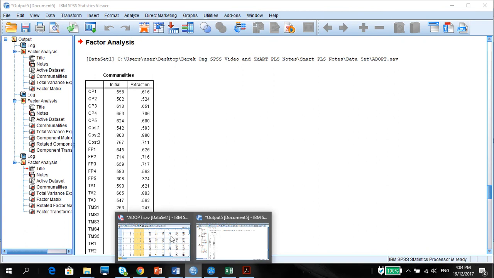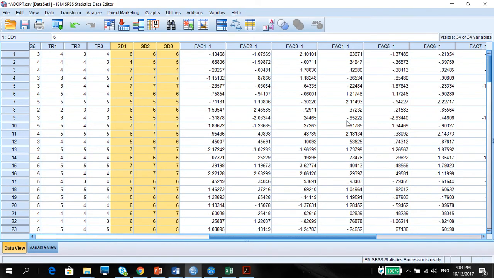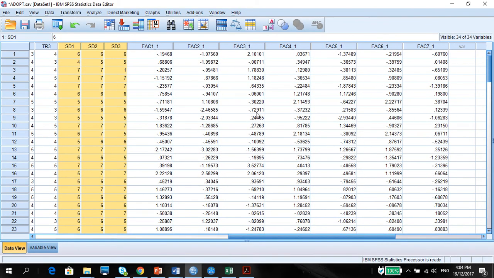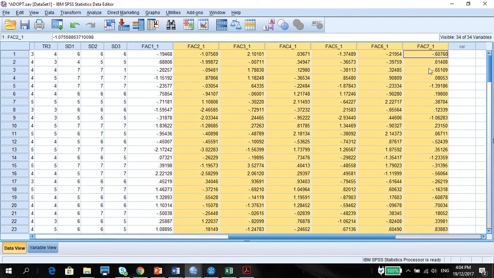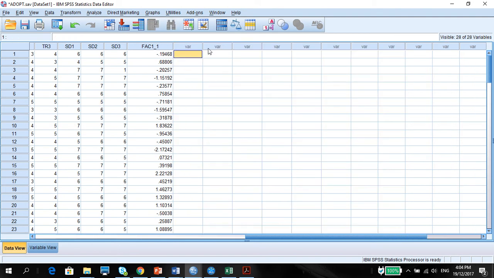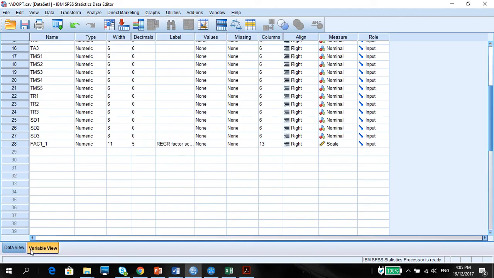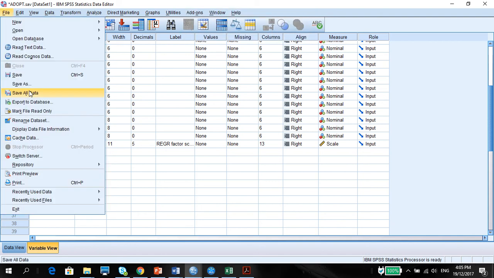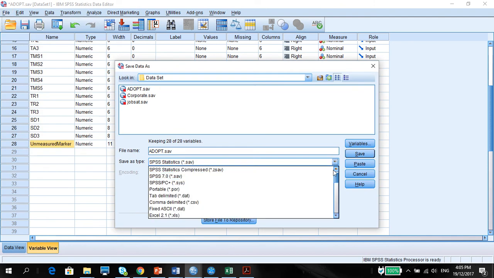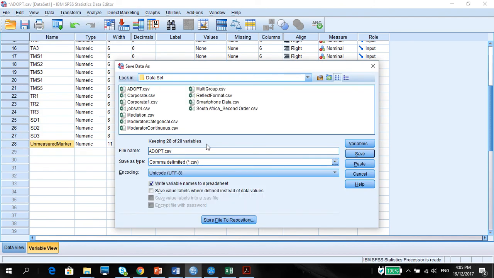After you press OK, you notice that it will extract 7 factors, but we're not so concerned about factor 2 up to factor 7, and we're going to just delete those. We are more concerned about the first factor because we want to see how the first factor would affect things in terms of CMV. And we're going to call this the unmeasured marker. Save this as an unmeasured marker, and we're going to call it adopt2.